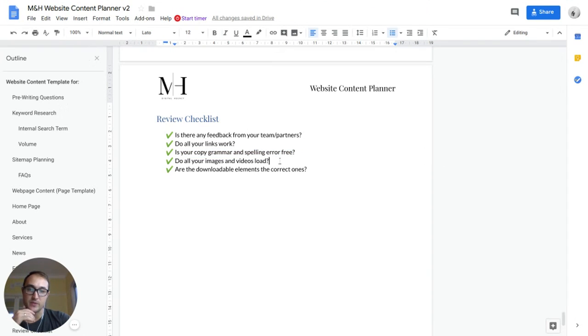Do all your images and videos load? Again, just making sure that you have uploaded your content, you have put the video links or the images in the Google Drive, and that we have it ready to go. And then lastly, are any downloadable content the correct ones? If we're doing PDFs or any digital content that you want us to do, like lead magnets, just make sure that they are the right ones, because we won't know. And it's a shame when you launch a website and we've uploaded the file that you've given us and it's the wrong one. So just a little checklist that we give for our clients.